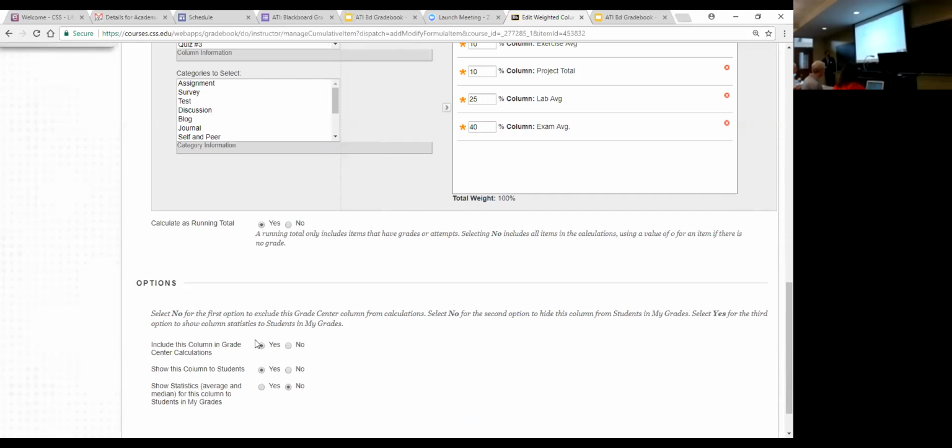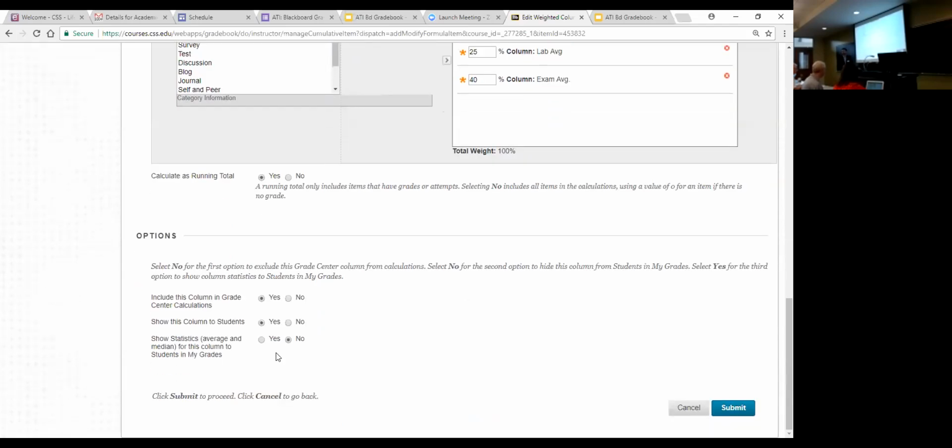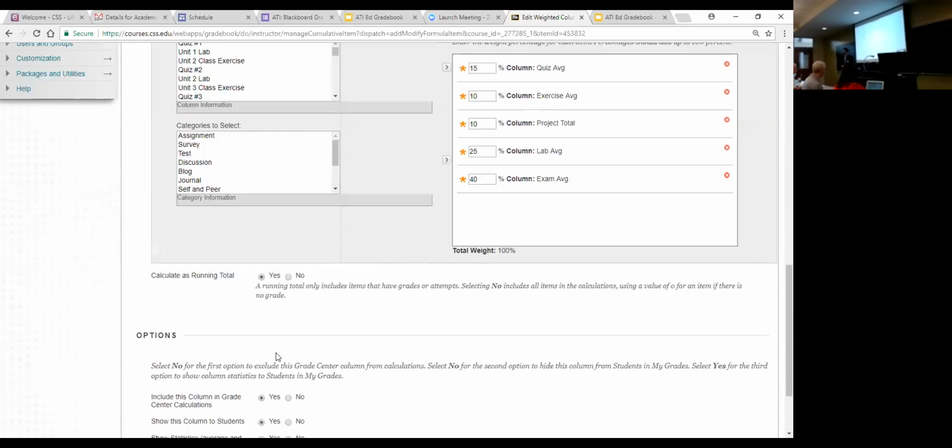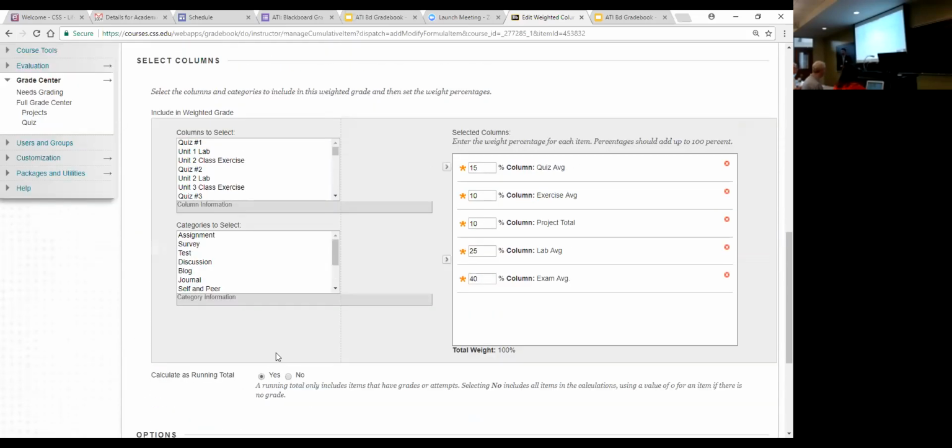That's what I was talking about. So this one, included in the grade center calculations, I don't think it would matter if it's a summative one for all your averages. Again, show statistics if you want to. Questions on that? That's an important one, I think.